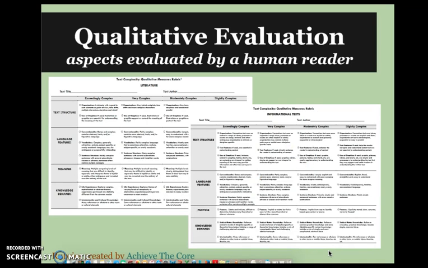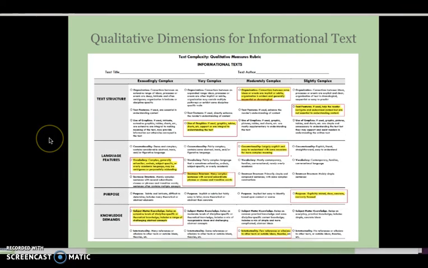So some of the tools that we can use for qualitative evaluation are these qualitative measures rubrics, and these are available on the course agenda for session 4, and I very much encourage you to use these. And so I have gone ahead and evaluated Polar Vortex using one of these rubrics, in fact, the informational text rubric. Here we have a qualitative analysis of the Polar Vortex text using the rubric made available for you.